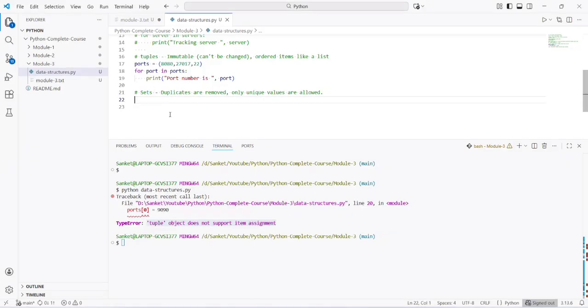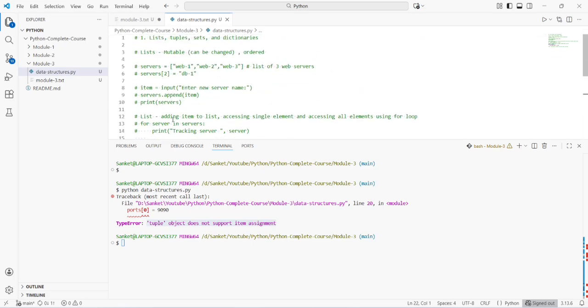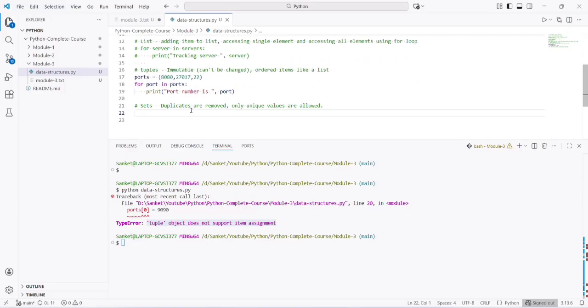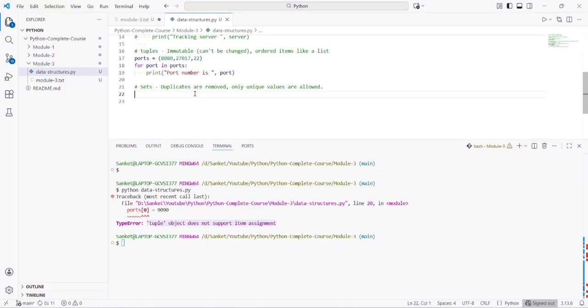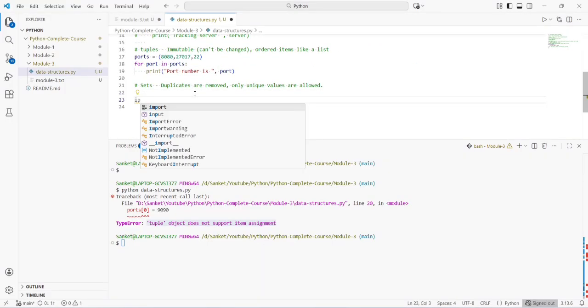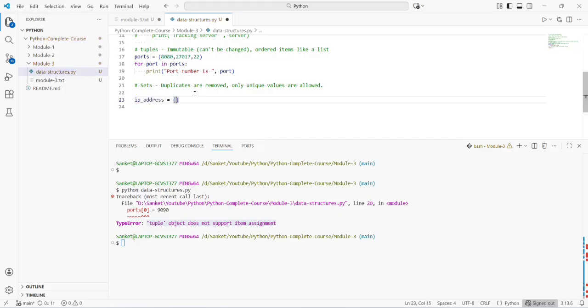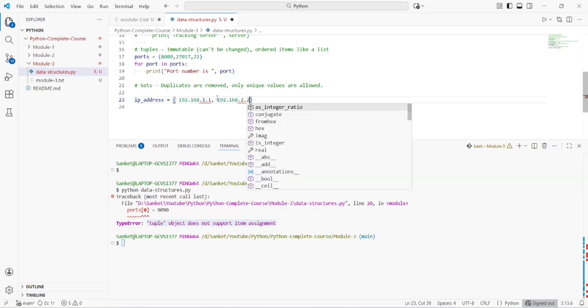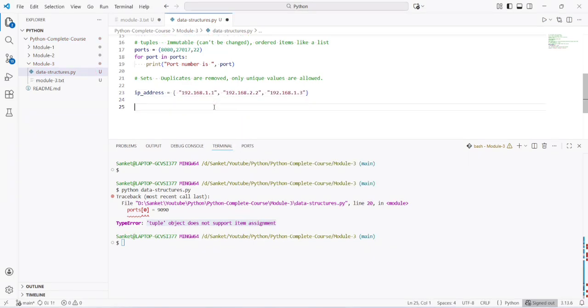And the way to define a set is curly braces. Here we are using parentheses for tuples and square brackets for lists. So for sets, we will use curly braces, and let's try to define IP addresses. We don't generally have duplicate IP addresses, and when you need something unique, in that case you can go ahead with sets. So 192.168.1.1, 192.168.2.2. This is the way you can define sets with the help of curly braces.